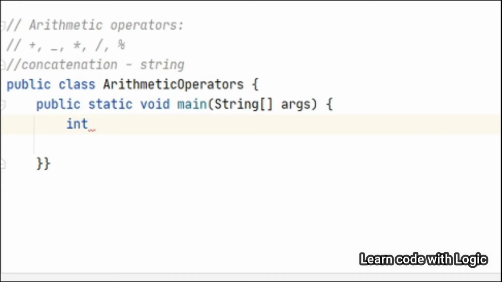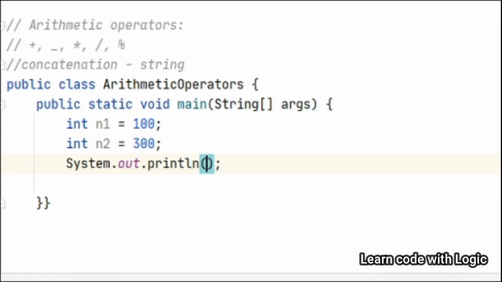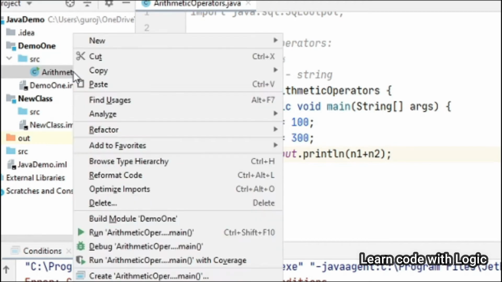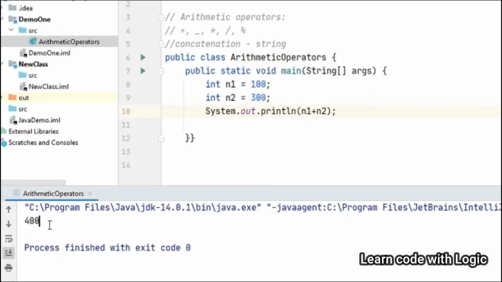Now let's do some mathematical operations. Suppose int n1 equal to 100 and n2 equal to 300, then n1 plus n2. Print statement n1 plus n2. Let's execute the program. In the console we can see the addition, 300 plus 100, 400.